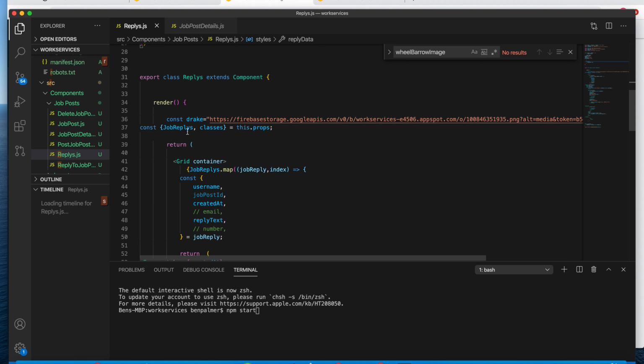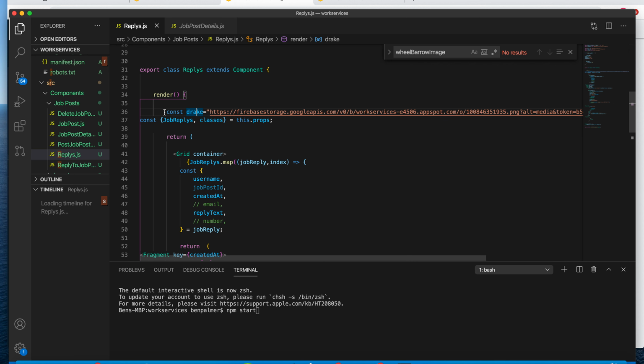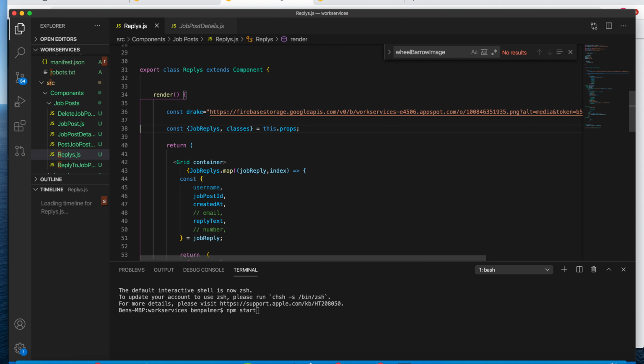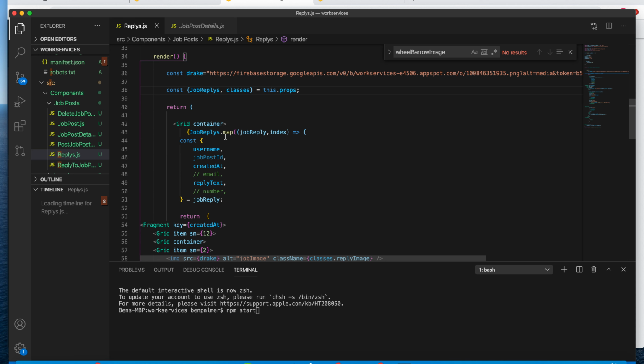And we'll add that in down the bottom of that Drake picture. So next, when you get the job replies and classes from this.props, like so. Then we go through the job replies for each one, we map through, we get the job reply, we get the index. I'll show you why at the bottom we got the index. Just a little fancy thing we didn't need to do, but I did anyway. So then we get all these out of it.